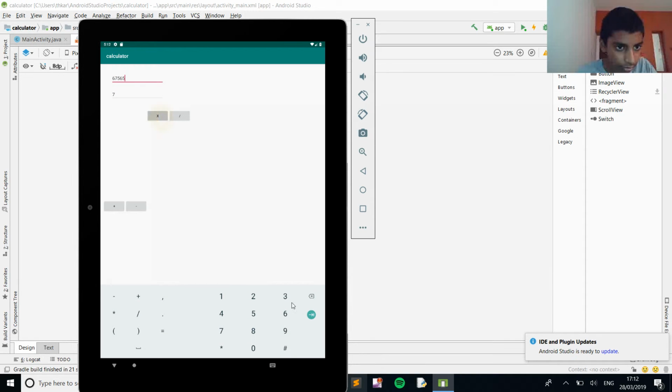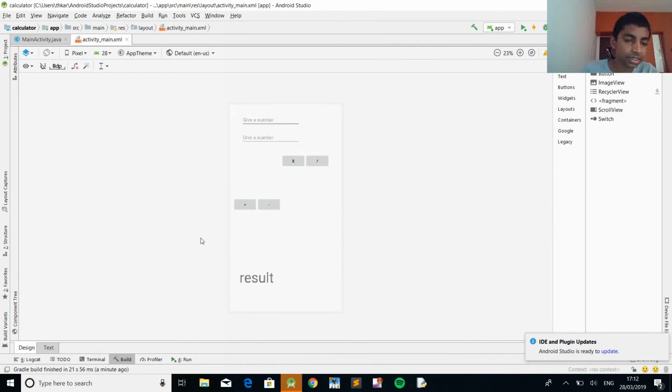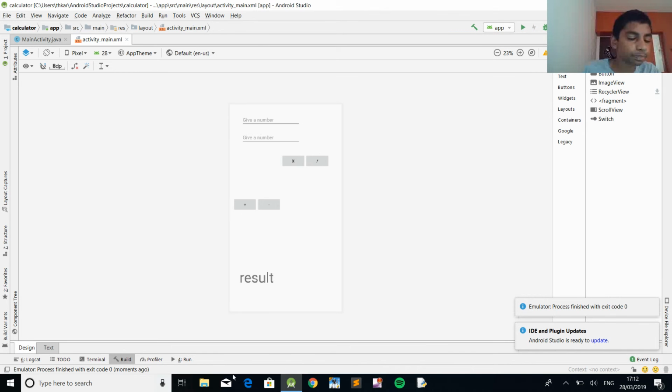I'll do some numbers, you can do any numbers as you possibly like. I'll do this, and I'll do this, and yeah, so there's my calculator that I created, and this integrated development environment is known as Android Studio.